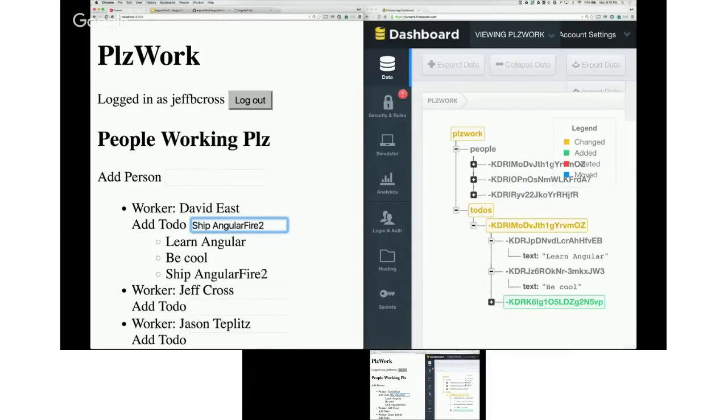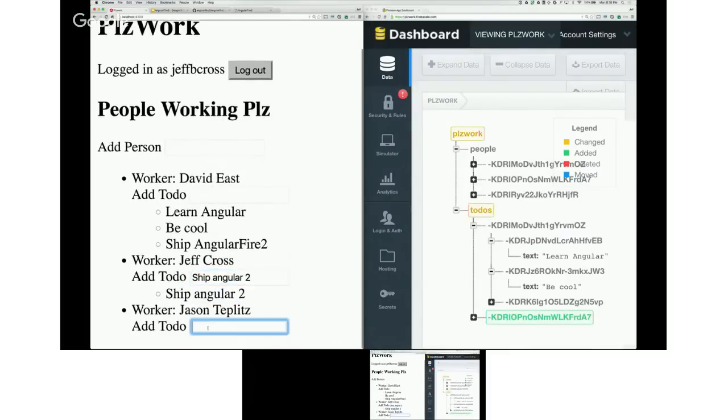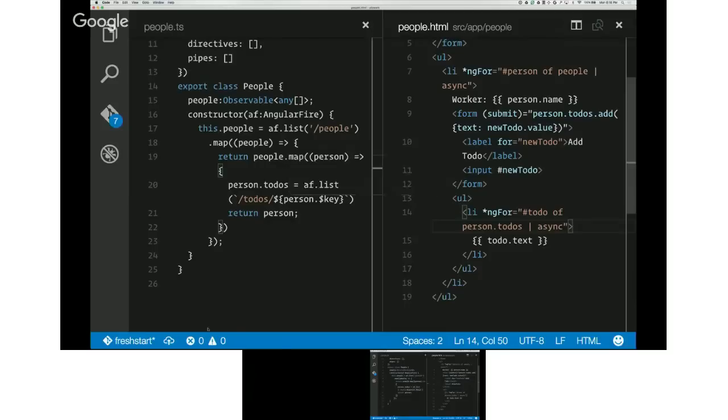There it is. Standing ovation. You can't see it on the video, but everyone's standing, and then I can give myself some, and Jason some. So that's a quick demo of where Firebase is right now.